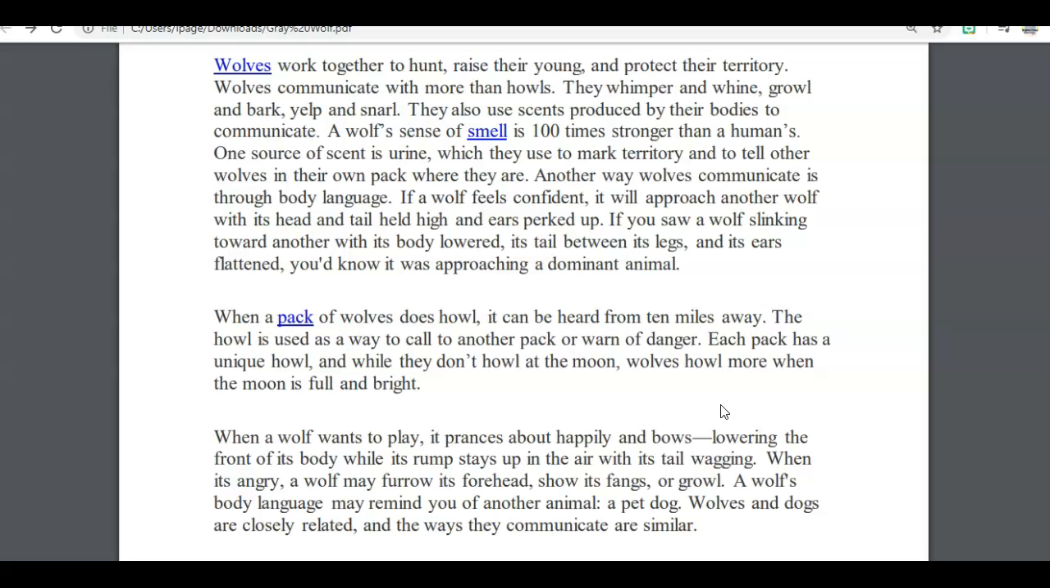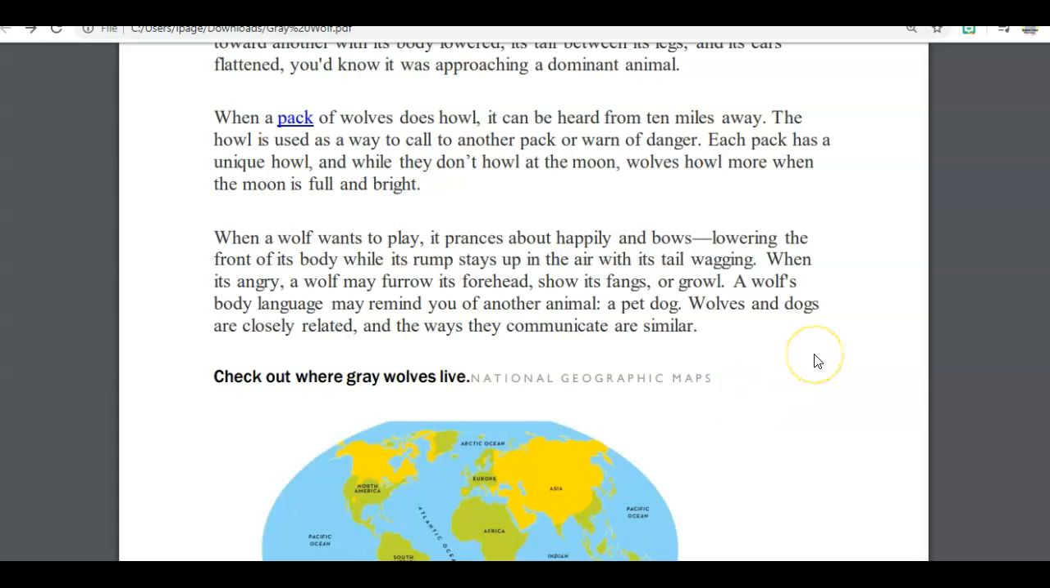When a pack of wolves does howl, it can be heard from 10 miles away. The howl is used as a way to call to another pack or warn of danger. Each pack has a unique howl, and while they don't howl at the moon, wolves howl more when the moon is full and bright. When a wolf wants to play, it prances about happily and bows, lowering the front of its body while its rump stays in the air with its tail wagging. When it's angry, a wolf may furrow its forehead, show its fangs, or growl.